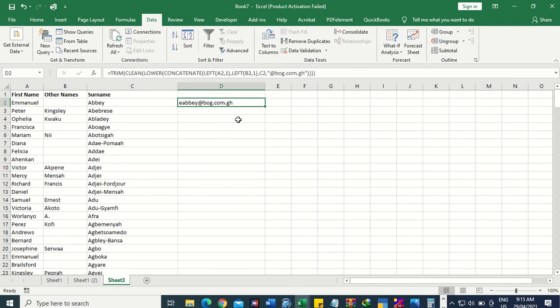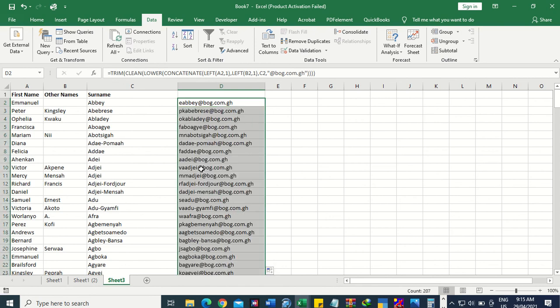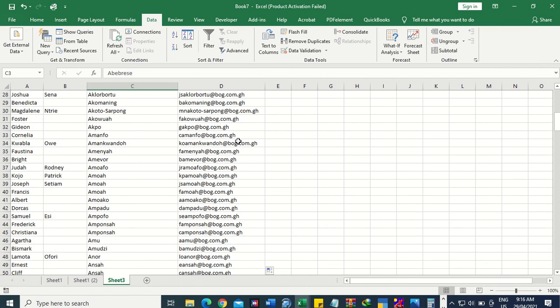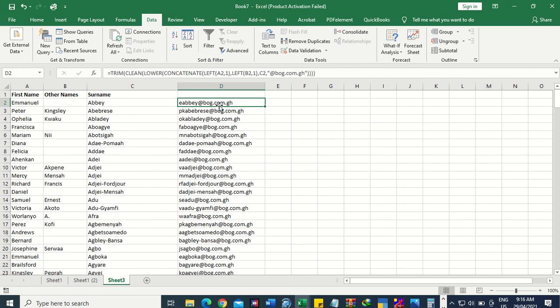So this is how it's looking. You see that it has picked the first letter of the first name, the first letter of the other name, and what's in the surname. When I use the fill handle to click and drag, this is how it looks. You see that for Peter the first letter is P, and the first letter of the other name is K, which is Kingsley, and I have a bog.com.gh address. So you don't have to do this manually. All you have to do is use these simple Excel functions or formulas in order to create an email address which will look good for you.